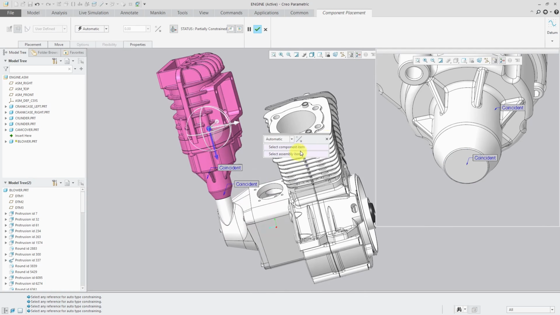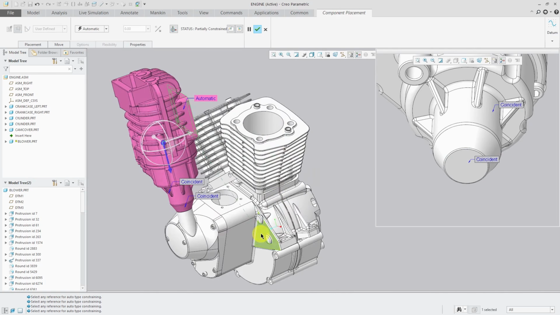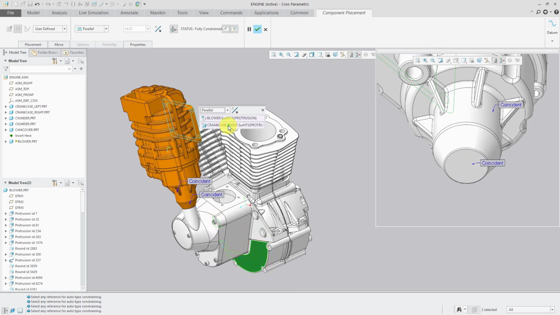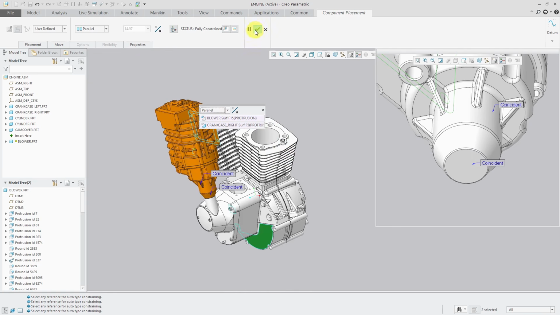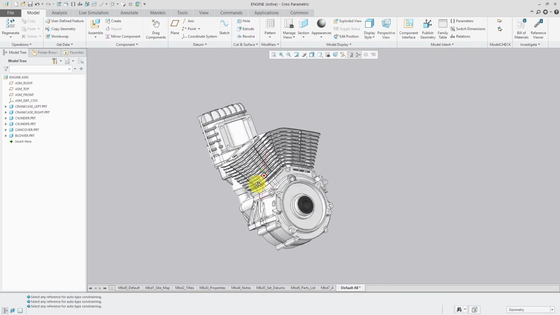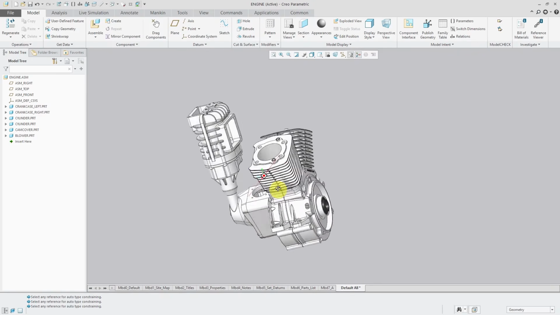And this one, let me close this little window over here. I'm going to take this surface and this surface, and rather than angle offset, again, I can double click on the note, and so let's just make those parallel. That's good. That's how I want it in here. So I will hit the check mark, and my engine is starting to come together.